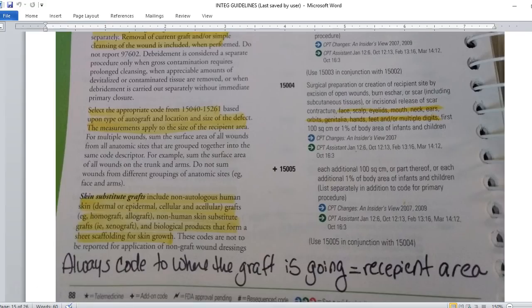As I have my notation at the bottom, always code to where the graft is going, which is the recipient area. So our skin substitute grafts include non-autologous human skin, which is dermal or epidermal, cellular or acellular grafts, like homografts and allografts that again come from other people, and non-human skin substitute grafts like xenografts that come from pigs, and biological products that form a sheet scaffolding for skin growth. That is a chemical component that acts like skin. And again, depending on what's wrong with the person and where you're working is what type of graft you will use.